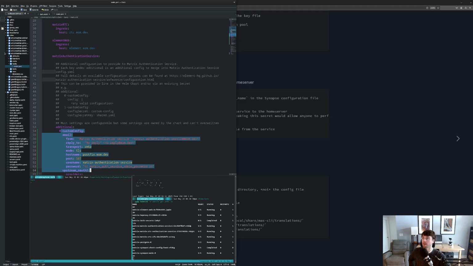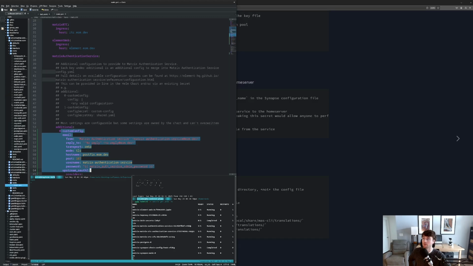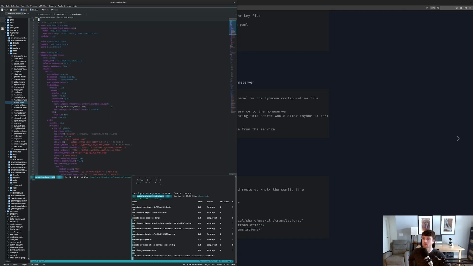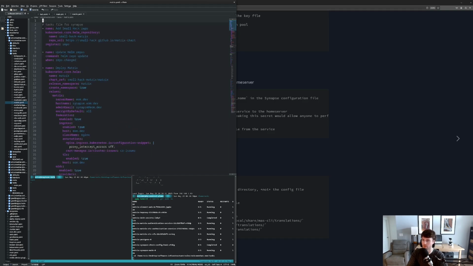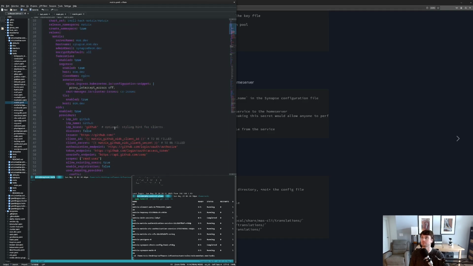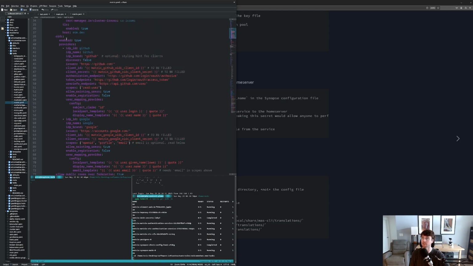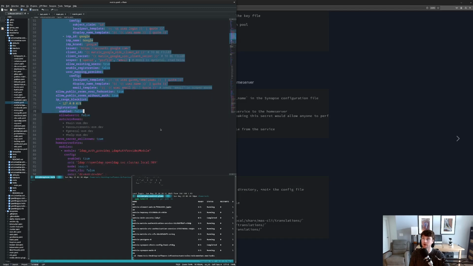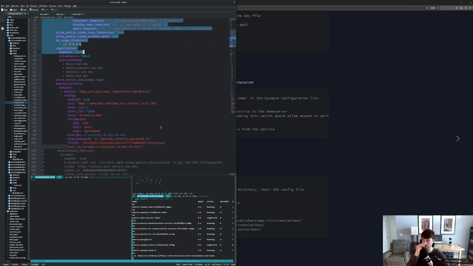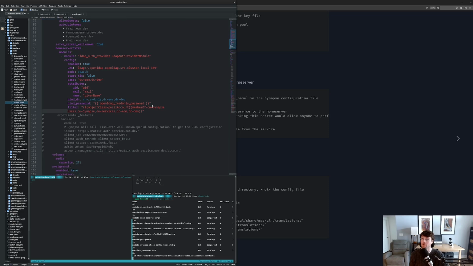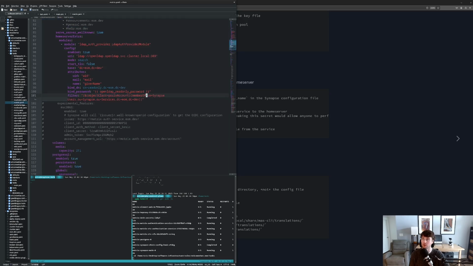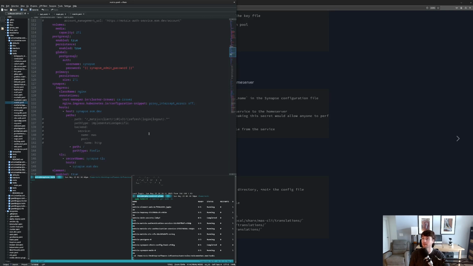Let me pull back up our old Matrix deployment, make it a little bigger. And let's see. So this section is misleading. This is the Synapse built-in OIDC and not the Matrix Authentication Service. And we want the Matrix Authentication Service. So here's how I configured LDAP previously, but we'll get to that.